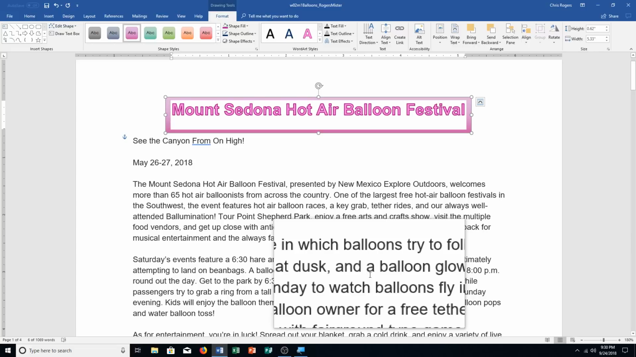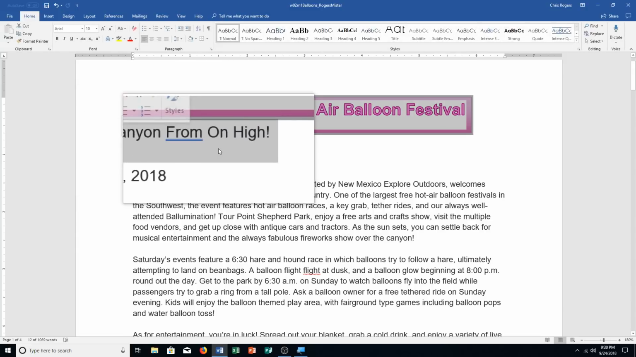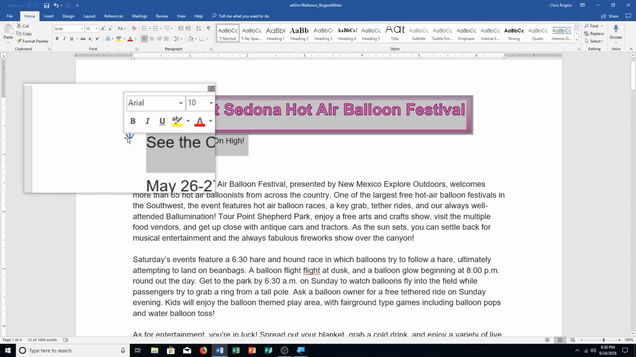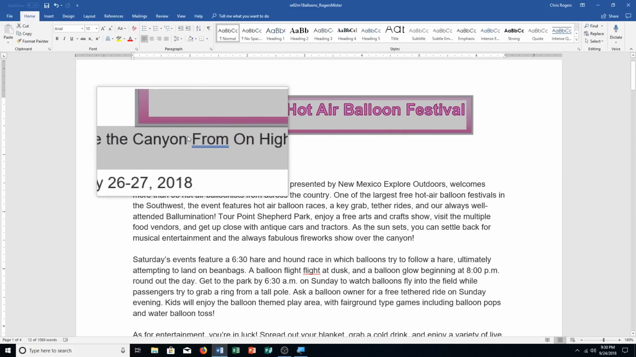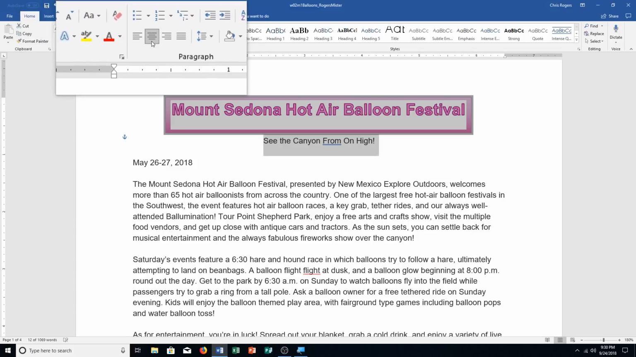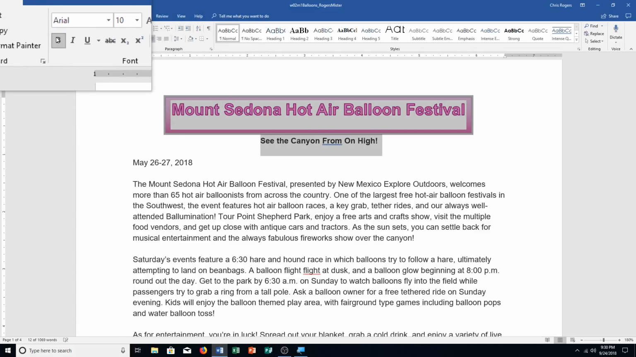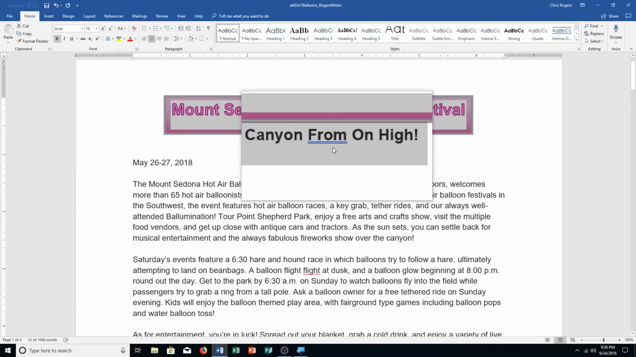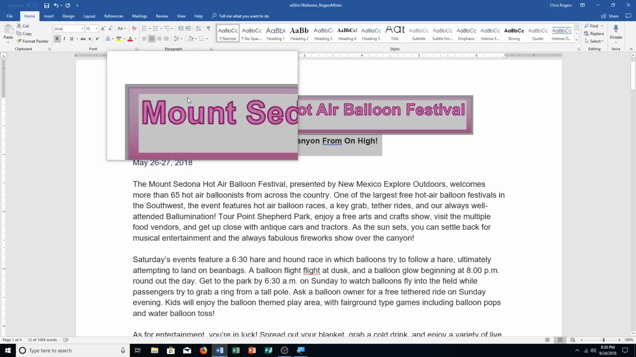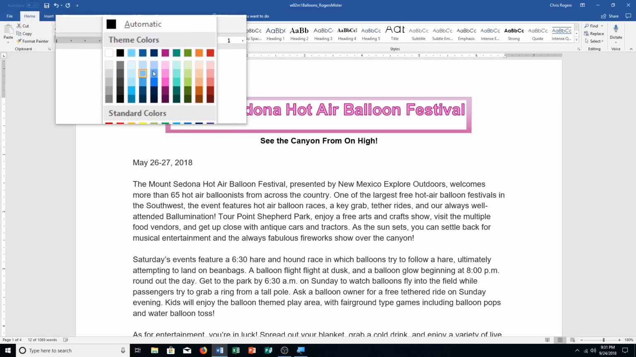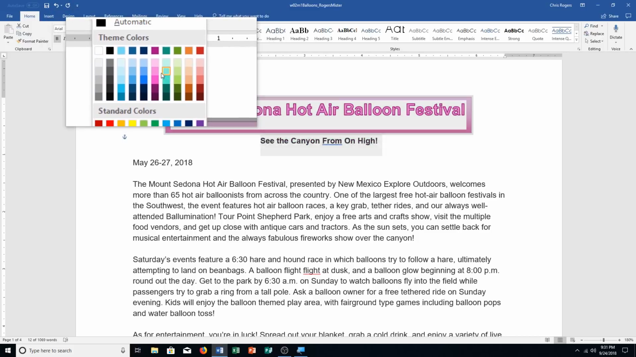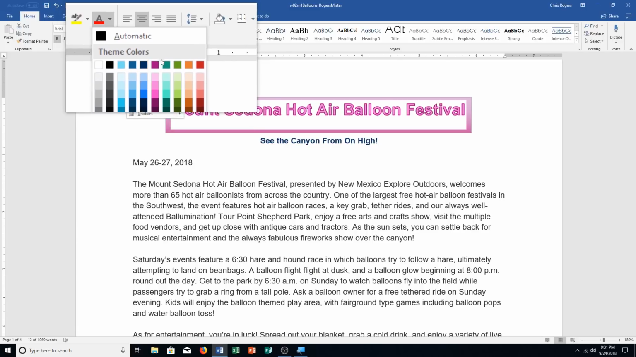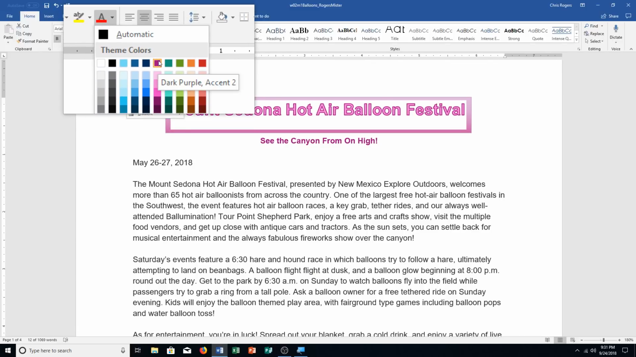Alright, step D, it says to select the second line in the document. So I'm going to select here, See the Canyon from on High. You'll notice there's that little anchor point. It's saying the word art is connected to it, so that's why it shows it selected. It says center and bold the text, so we're going to center and bold it. You can see it's just going to change the text that I've selected, not the word art that was anchored. So centered and bold it, and then apply a font color of dark purple accent 2. So I click the font arrow. You'll notice because I have the correct theme selected, if you're not seeing the colors, it's because you didn't select the correct theme. So dark purple accent 2 right here.